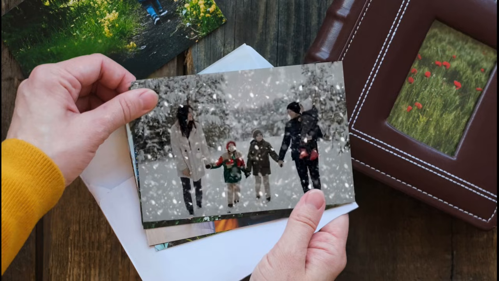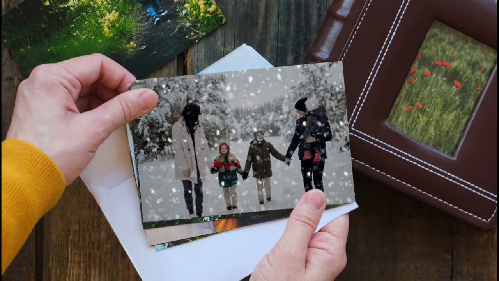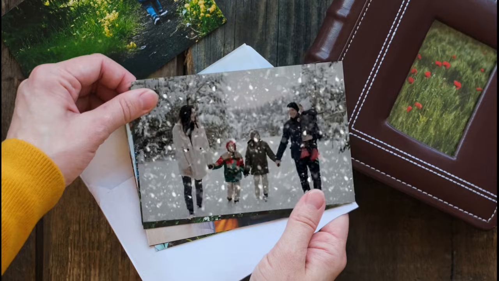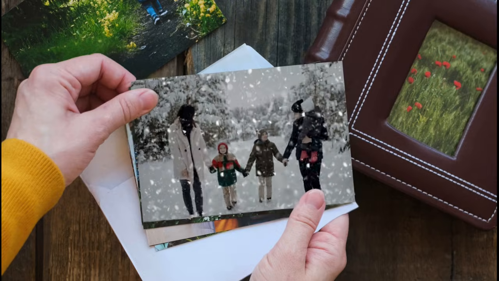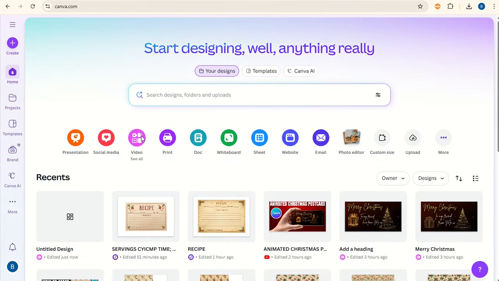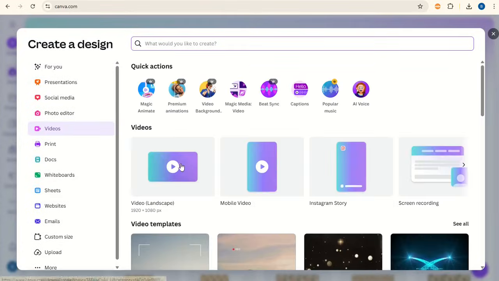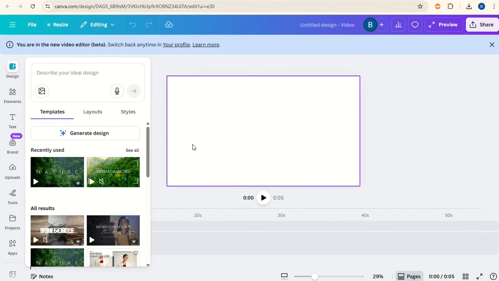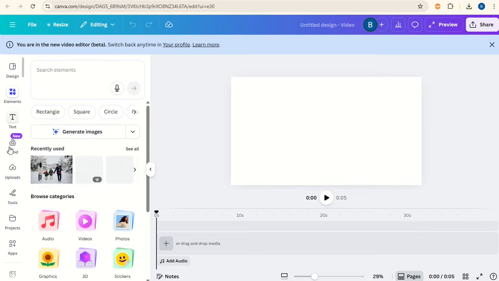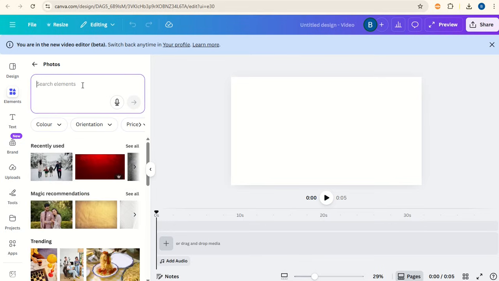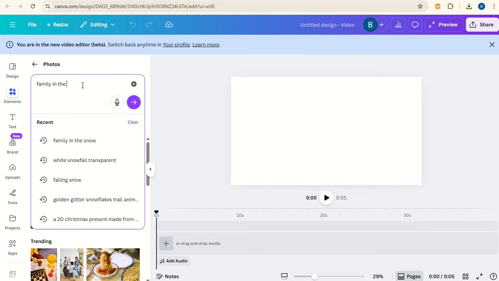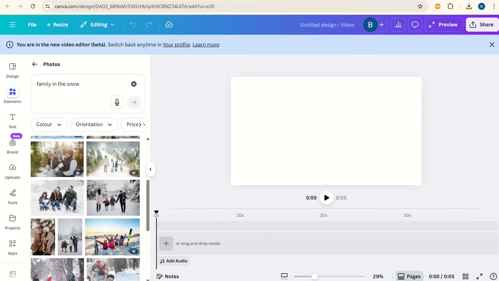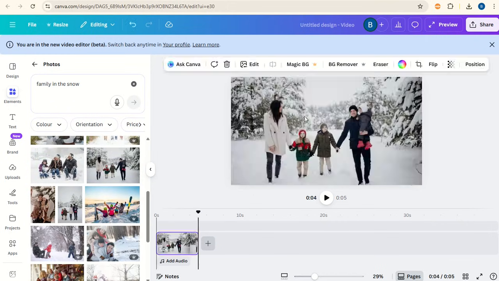So today I'm going to show you how to add live snowfall to your winter images by using AI in Canva. So we'll begin by going to video, and then I'll go to video landscape, and I'm going to find a picture to use. So we'll go to elements, then go down to photos and type in family in the snow. We'll scroll down, find this image here.